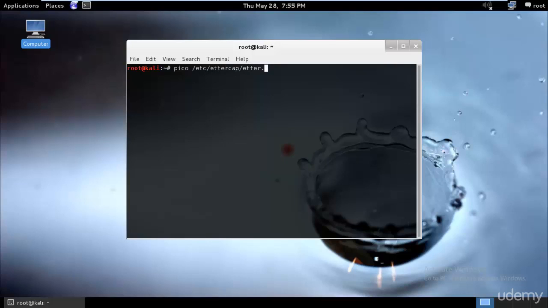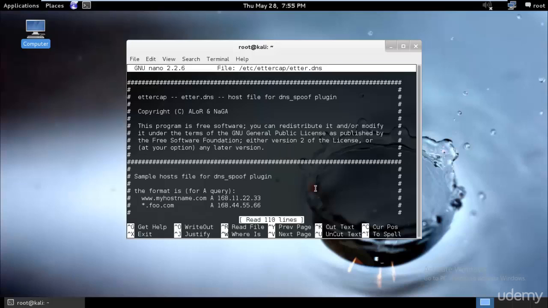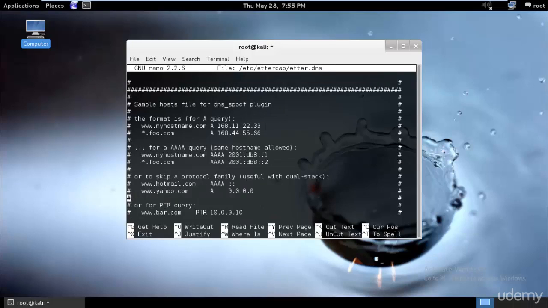I'll type /etc/ettercap/etter.dns. And over here, as you can see, I have my own host name and these addresses, where I could edit this.